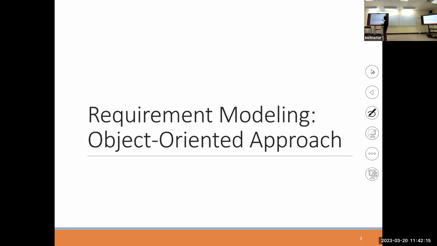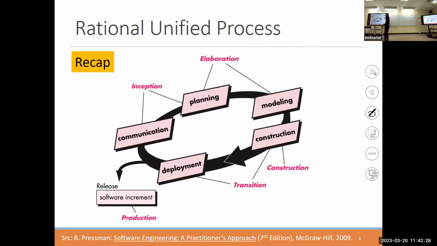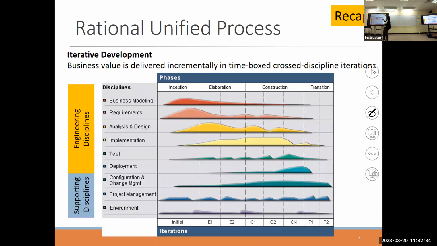And so what we will be focusing on is an object-oriented approach to system and requirement modeling. And some recap that I will just skip because we talked about this, and this is the RUP, Rational Unified Process. As we discussed, there are quite a number of software process models that you can choose, right? The waterfall, the evolution, the iteration approach, the agile approach, and so on.